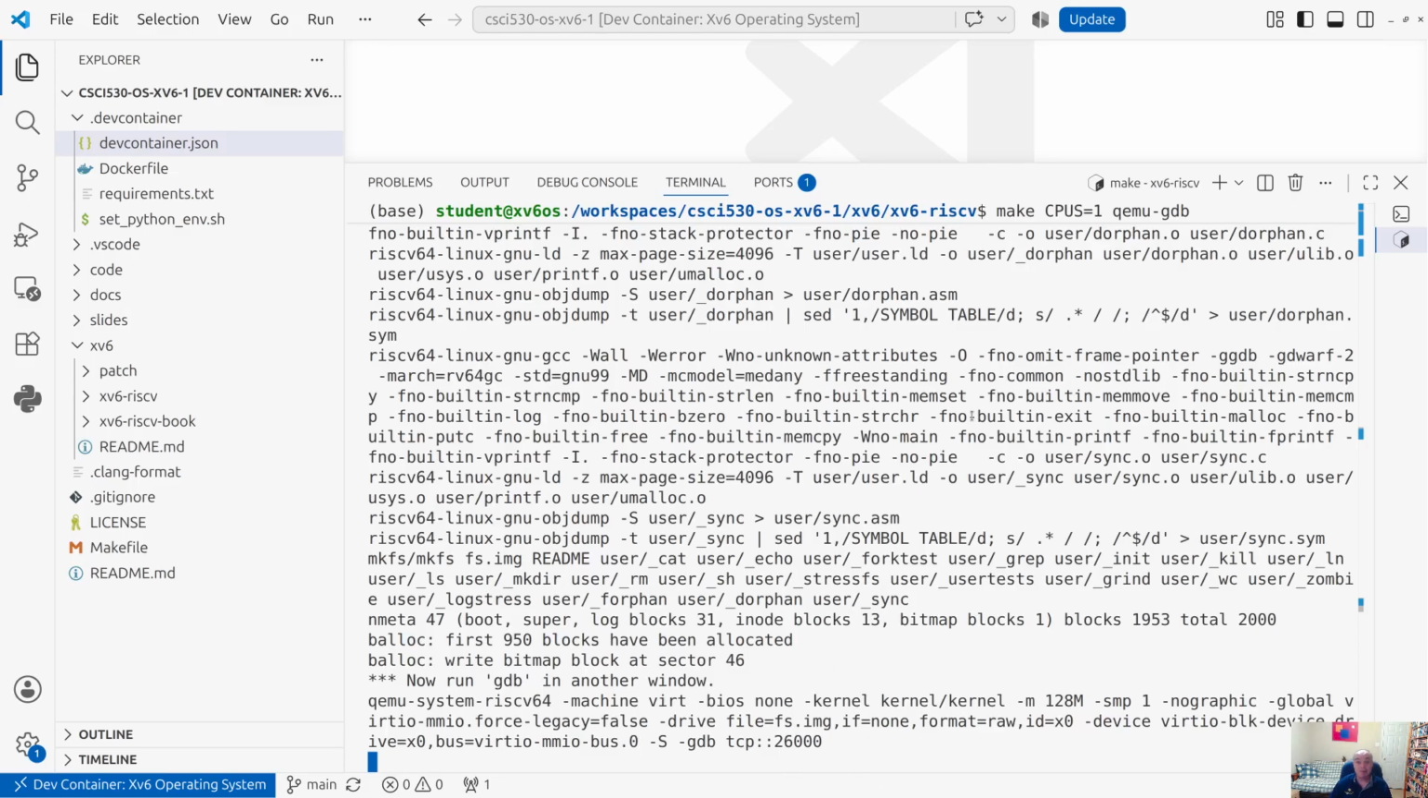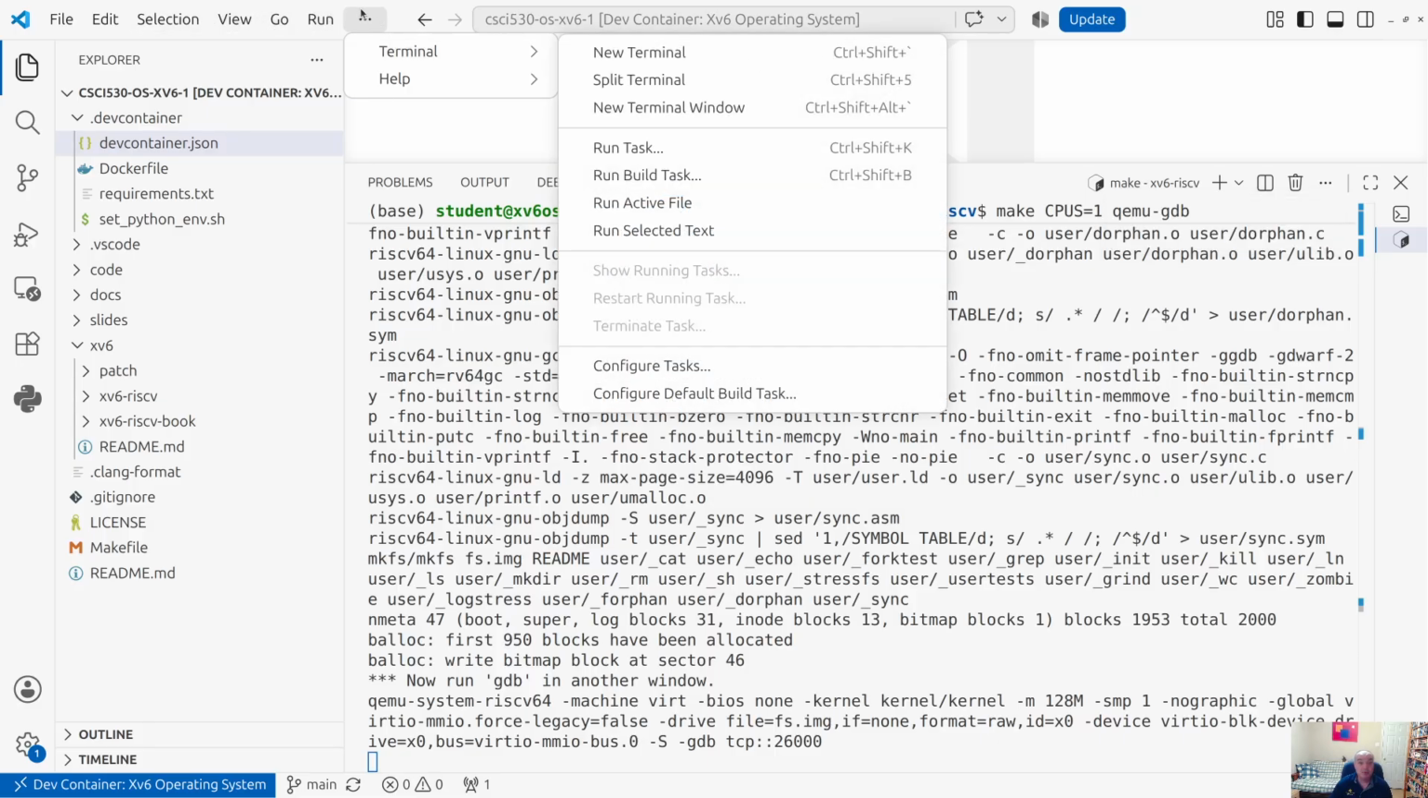To do this, you have to open up a second terminal. The terminal needs to be running inside your Docker container. So in VS Code, you can open up multiple terminals by clicking the plus on the terminal, or by doing Terminal, New Terminal.